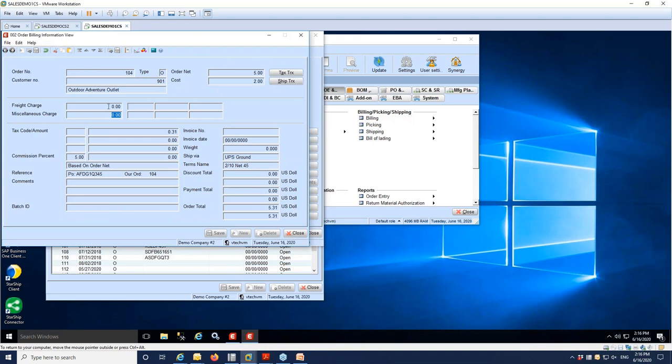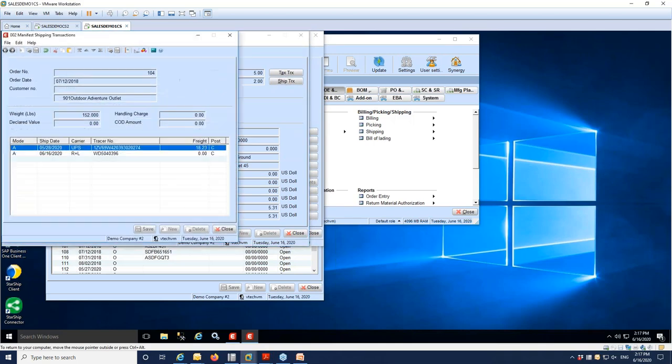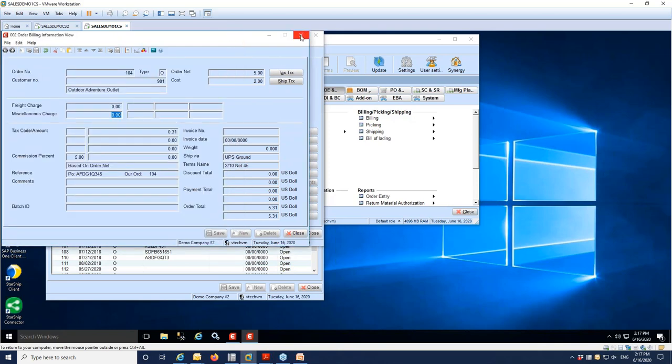For the billing, we can put the freight charges here onto the order freight field, or you also have the manifest table that can be enabled in Macola. That will capture the information here as well.